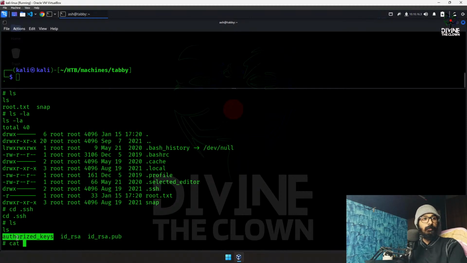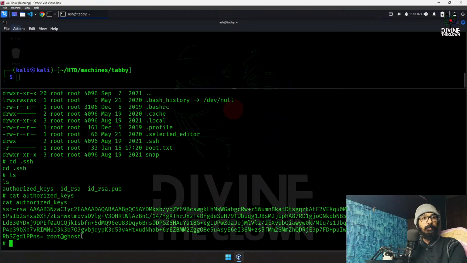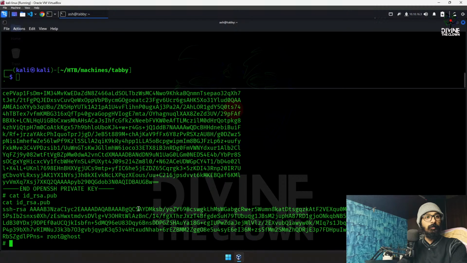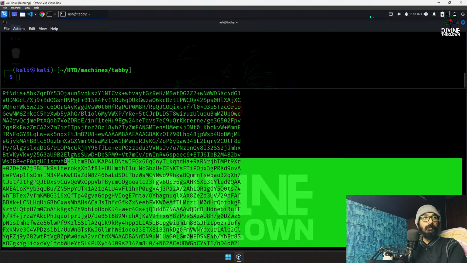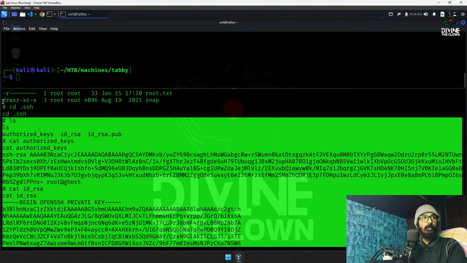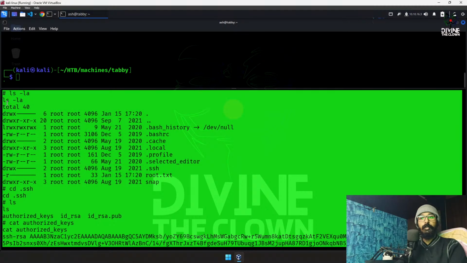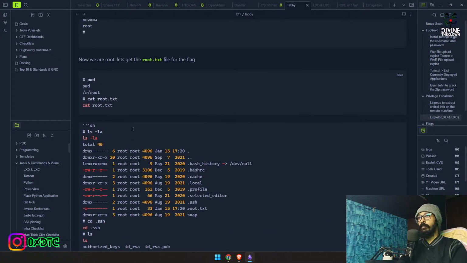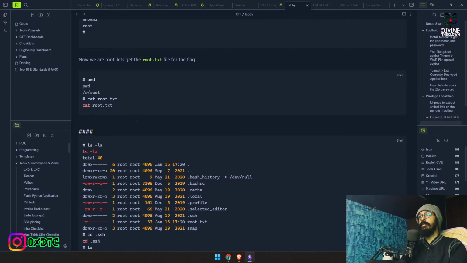cat authorized_keys, root@ghost. cat id_rsa. We have the private key. cat id_rsa.pub. So let's copy all of this, and we will keep it for ourselves in the future if we ever log in back to this machine. Root machine keys.